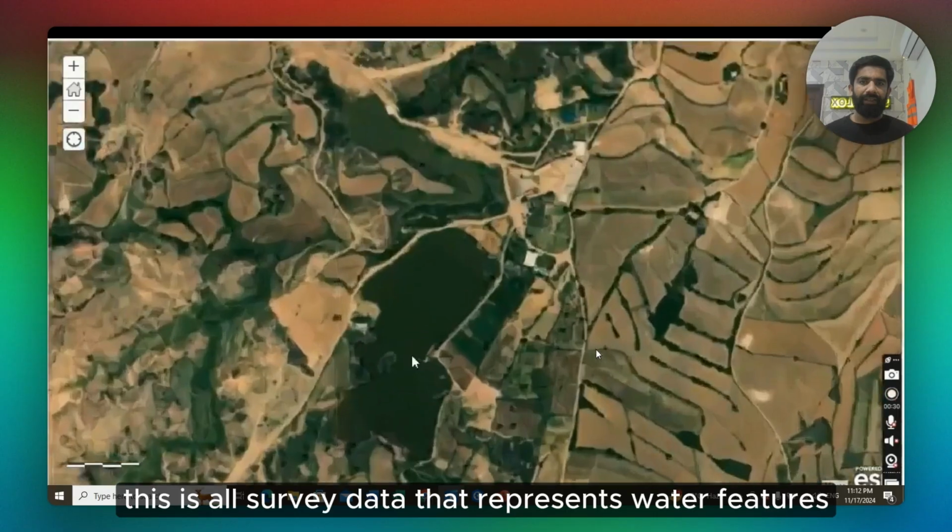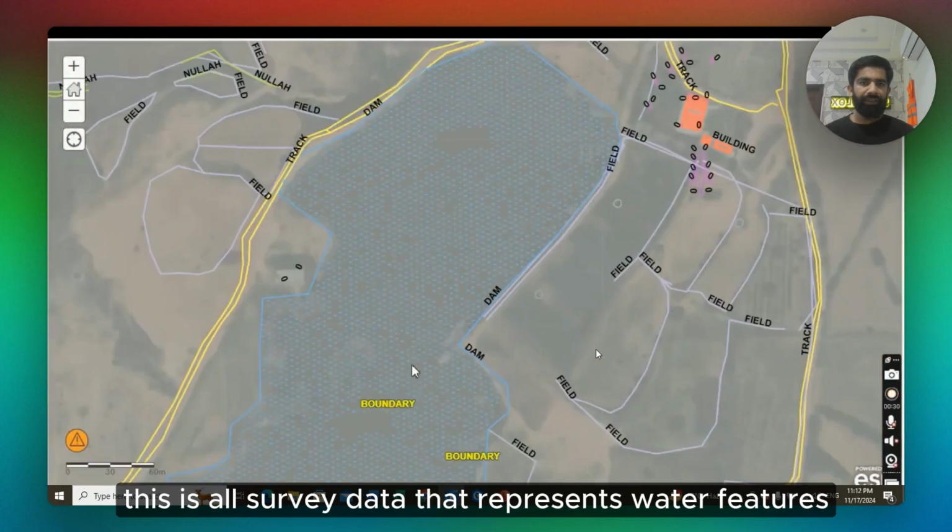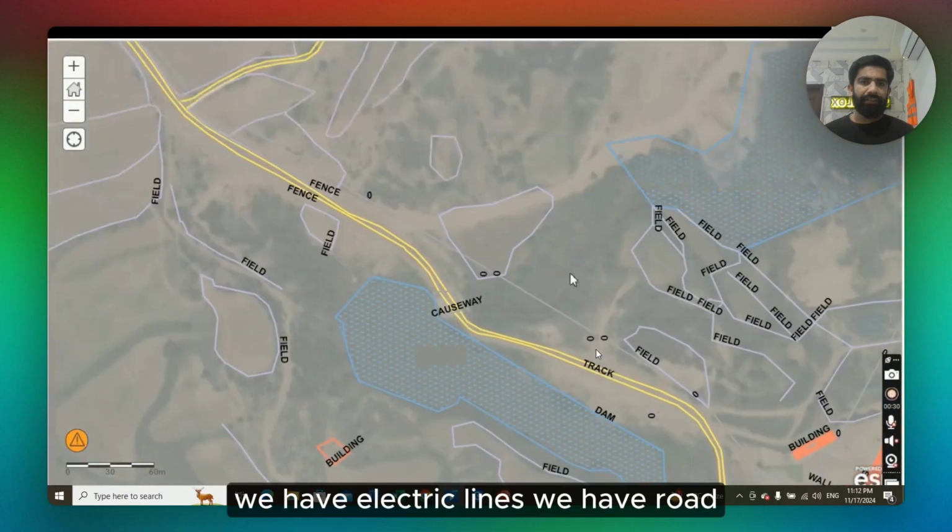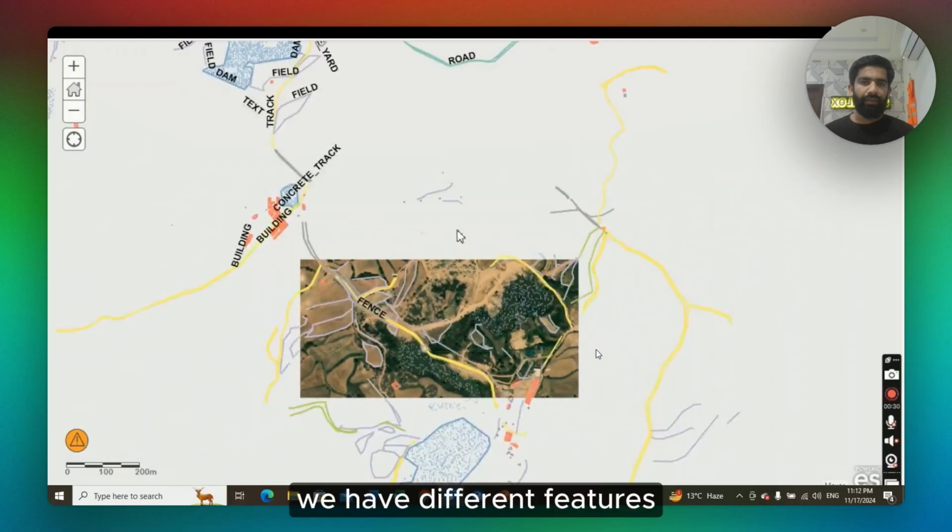This is all survey data that represents water features. You can see the dam, we have electric lines, we have roads, we have different features.